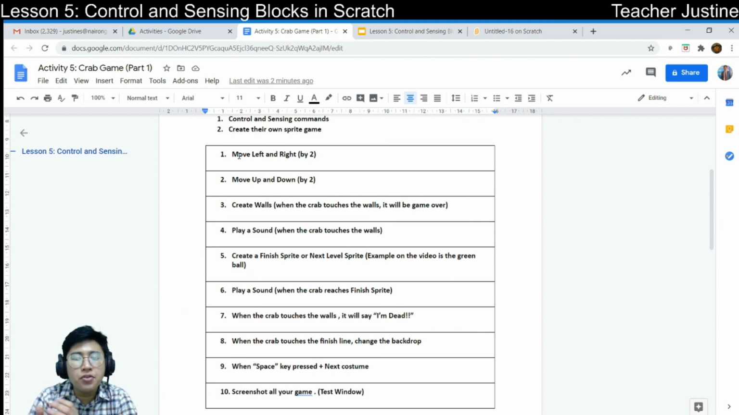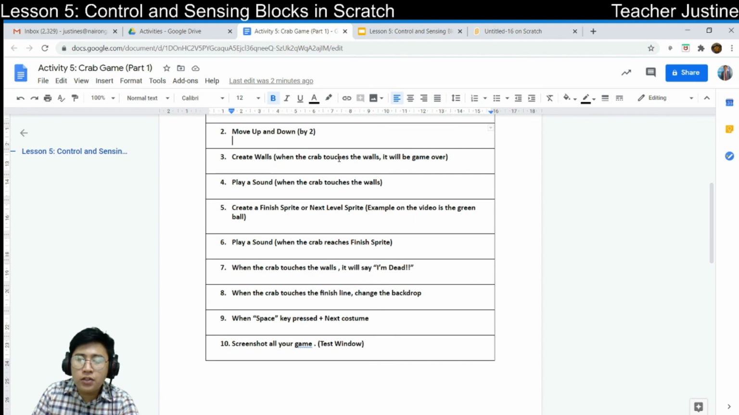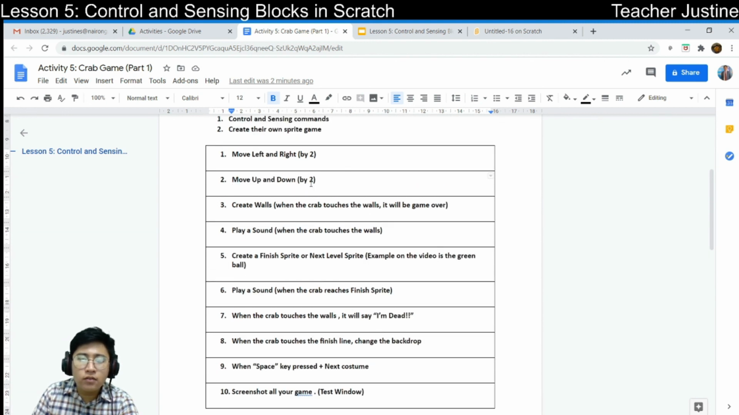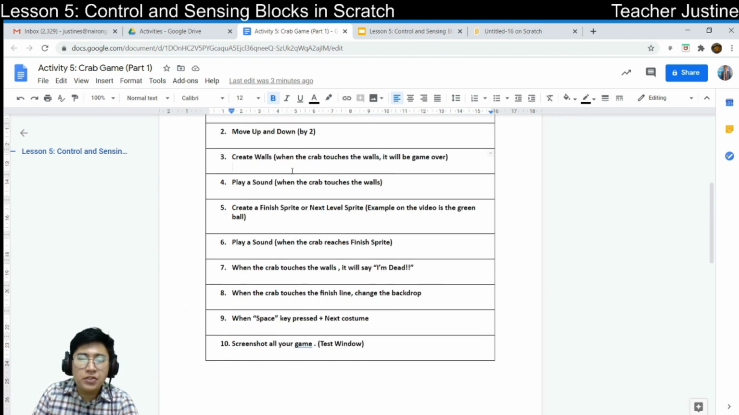The first one is move left and right by 2. Take a screenshot of how you created a command to make your sprite move left and right by 2, and paste it here on this box. Number 2, how did you create a command for the move up and down, by 2, and take a screenshot of it. Then create walls. What is the wall that you created for the crab game? When the crab touches the walls, it will be game over. What is the code for that? Take a screenshot and paste it here.